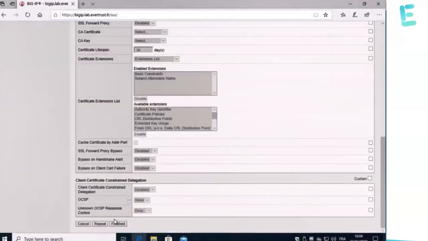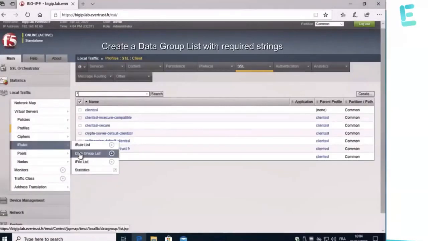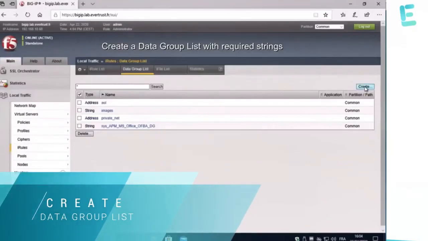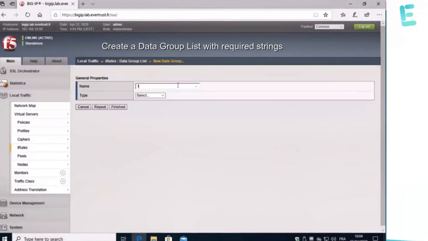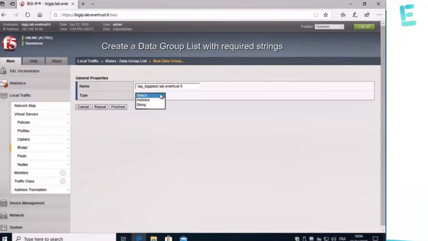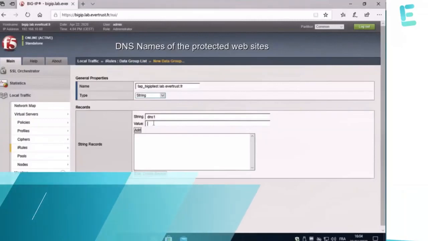We don't define anything in terms of DNS names, validity, revocation, anything. Then we're going to make a data group list where basically we will put all this information, name, and so on, for that certificate. So we have to use the same name. Then we say, I want to put strings in there, and then we will put the information we want: DNS names of the protected website, because typically on an F5, you have multiple websites protected by one certificate. So you want to be able to define multiple DNS names.